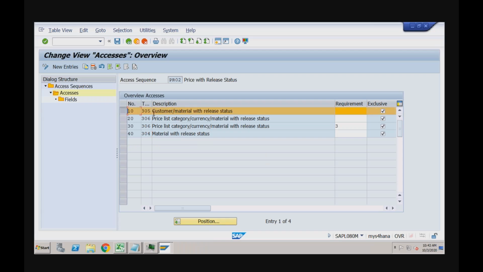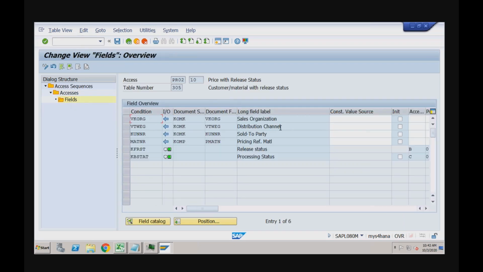If you want to determine the price based on customer material, then you will be using this. If I show you what fields are available, obviously customer material fields will be available here. So you can see your pricing information can be based on sales organization, distribution channel, sold-to party, release status and processing status. This is nothing but material number, pricing reference material. Release status means what is the status. I'll talk about this release status later. So at least remember these four.